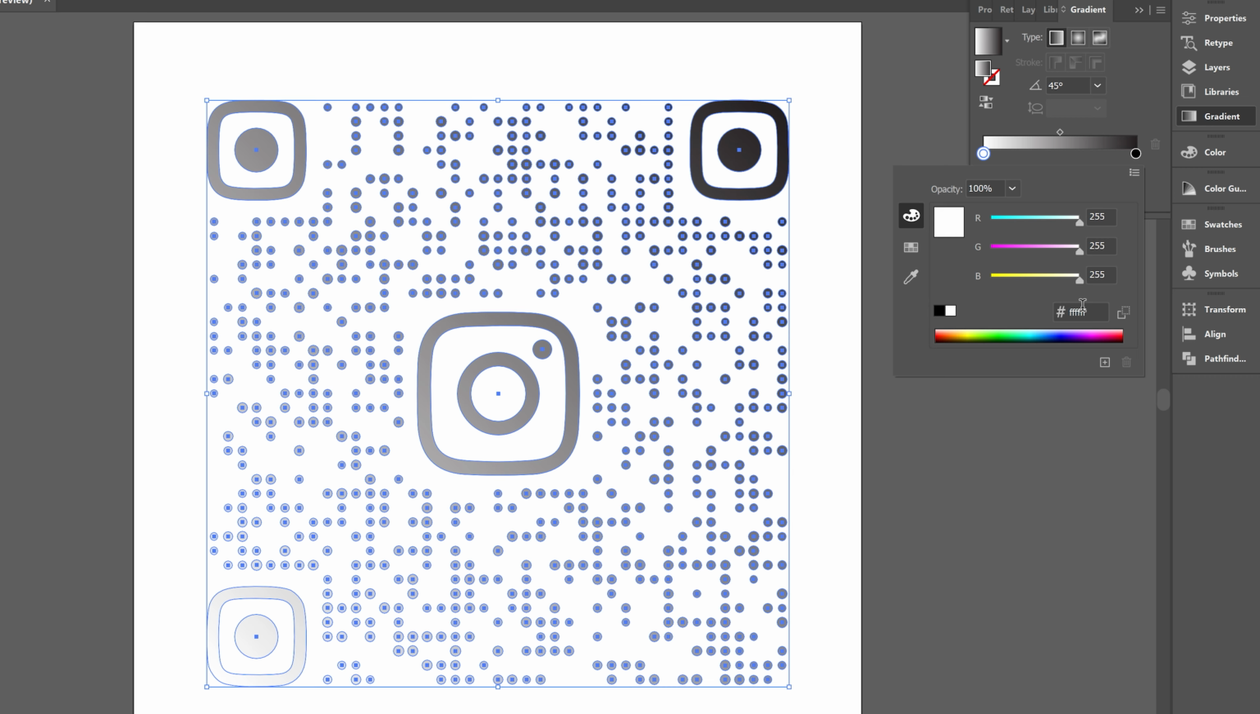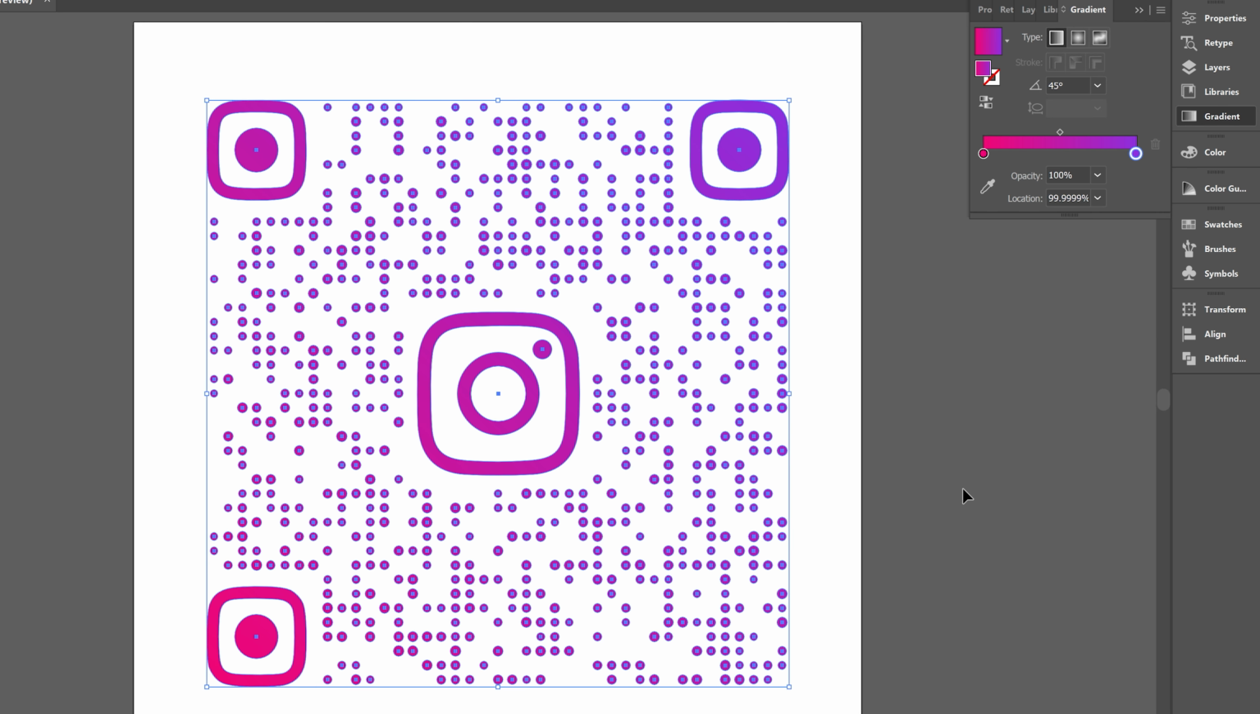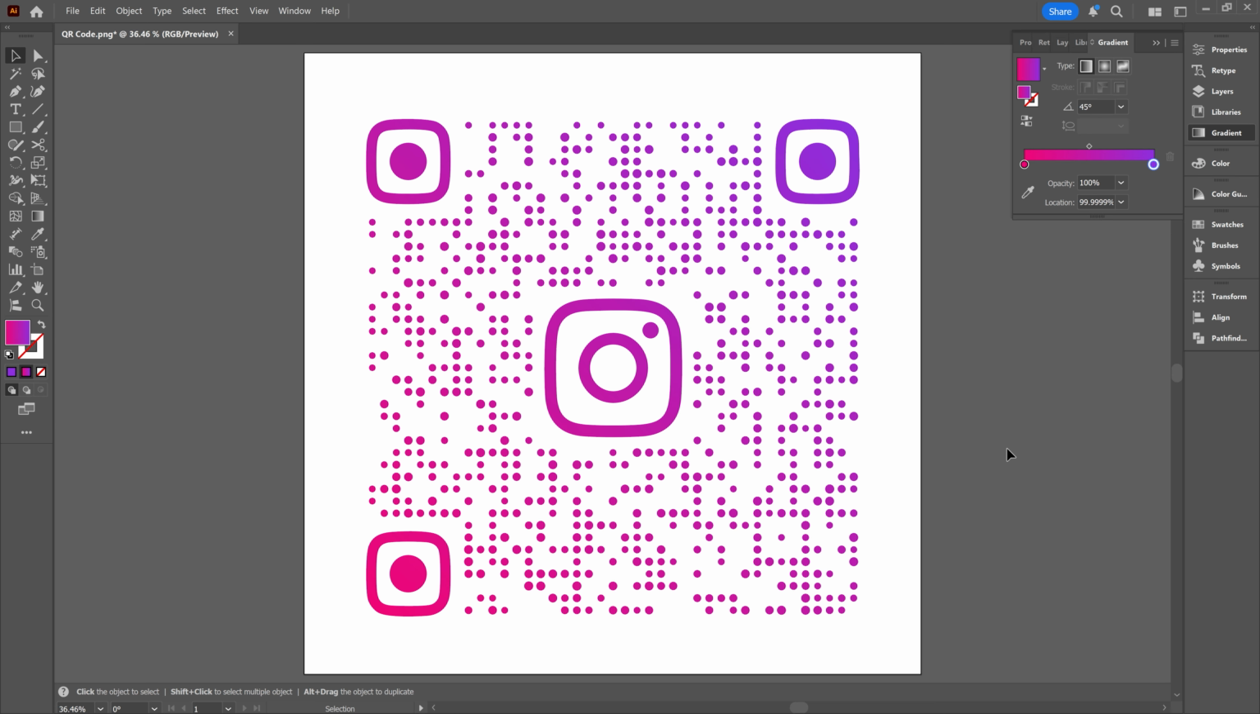And for our hex code, we'll set that to F10677. And then for our second color, we'll do the same. We'll double click on that. Click on this menu, switch it to RGB. And then for the hex code on this one, we'll set that to 8E2FDF. And then if we deselect everything, we can see that brings us back to that nice default Instagram gradient.